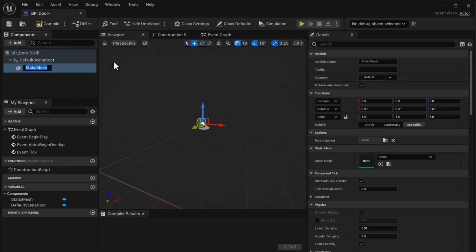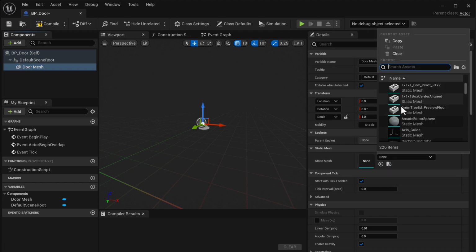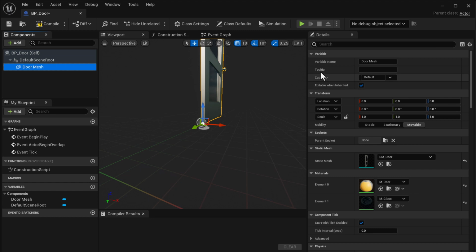And I'll rename this door mesh. Now, you can have spaces in names for components, so you don't have to worry about connecting them together. So it's a static mesh, but it doesn't know which static mesh. So I'm going to choose the one from starter content, but you could choose a better looking door if you download one from the marketplace or from Quixel Bridge. We're just going to use something from starter content. Here I can just use this drop-down menu and do a search for door because I know that there's just one. So we'll say door, and there it is.